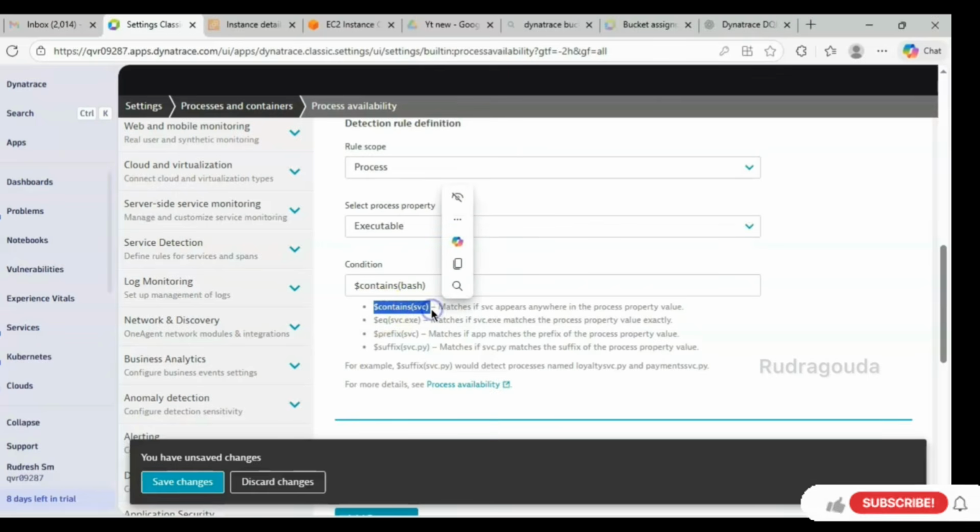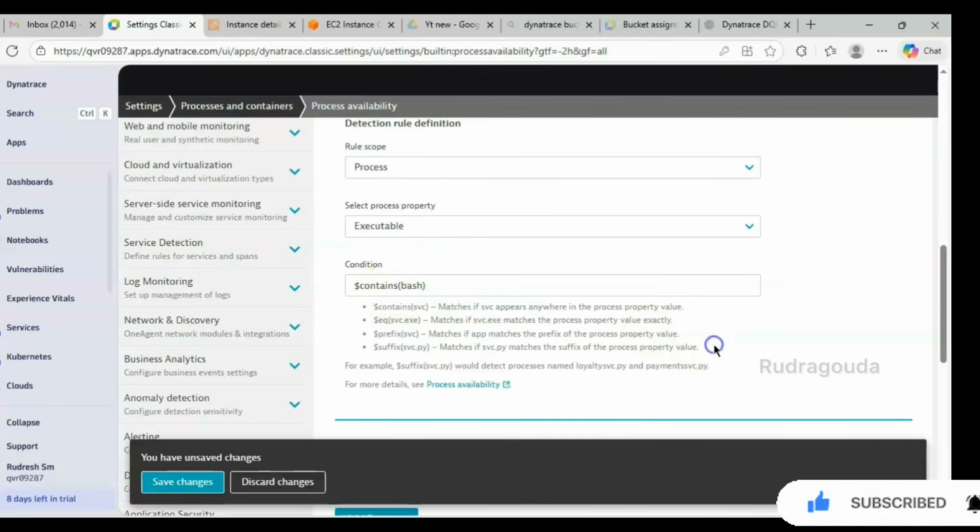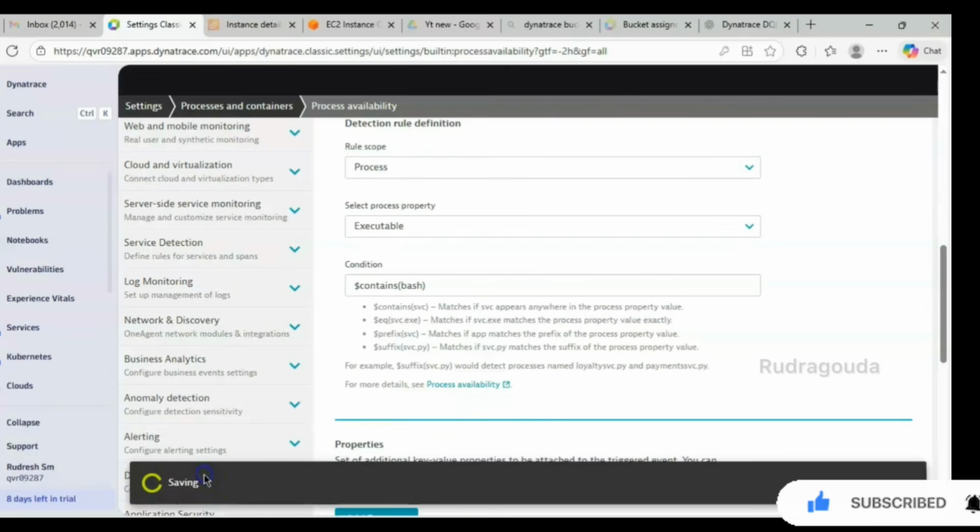You can see contains svc they have given as an example. Now what I have done is contains bash. Make sure the spelling is correct. CONTAINS and then bash within the brackets. Then I'll simply click on save changes.